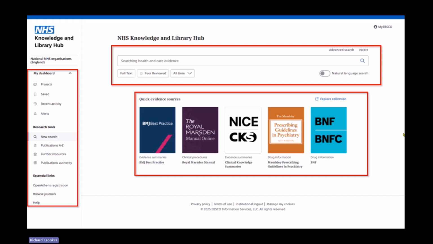Below that, we also have the quick evidence resources. So if you want to get access to the Royal Marsden Manual online, it's there. Likewise, with NICE clinical knowledge summaries, and of course the British National Formulary guides for adults, also for children there as well. And then there's the panel on the left. Again, that's changing in the summer. So again, I'll point that out to you as we near the end of the session.